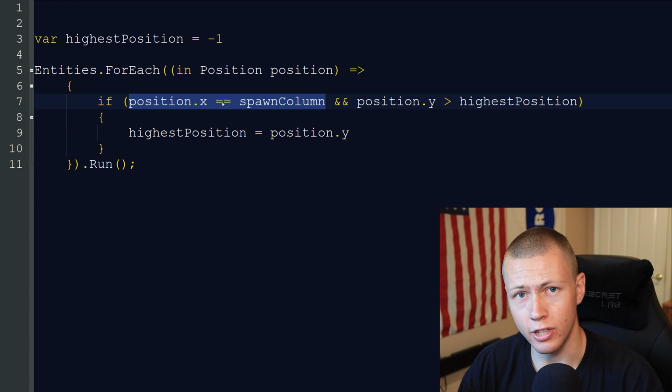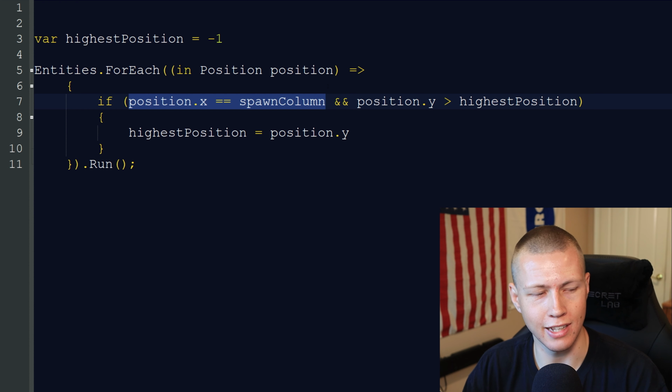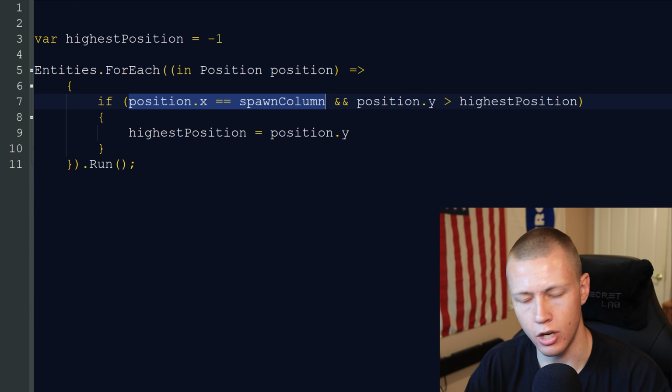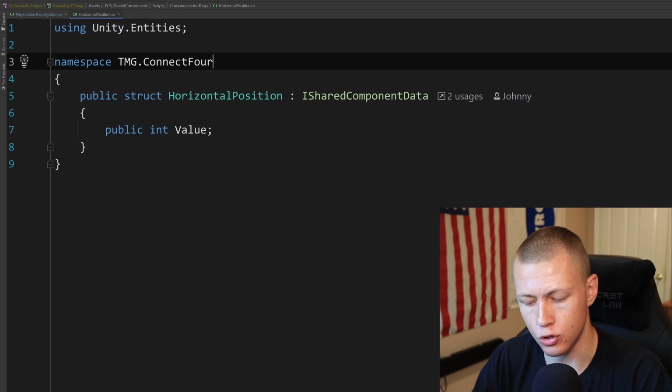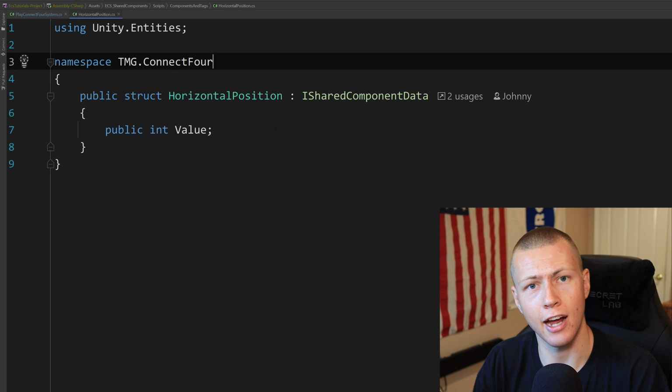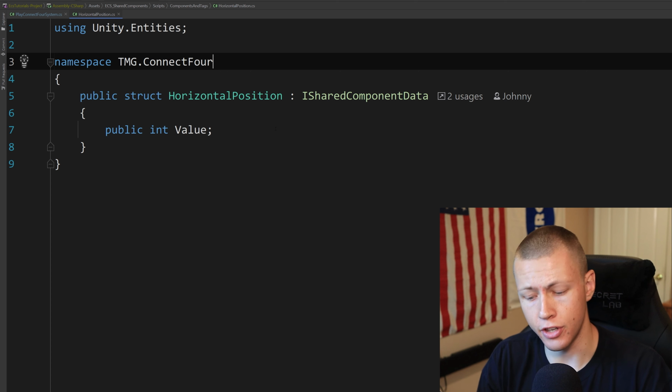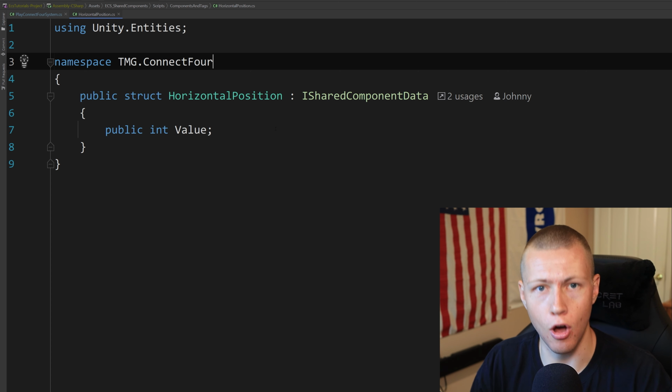So even though this is a really simple example, and obviously the computer can iterate through 20 entities, no problem, you can see how this scales to much bigger projects. Now, a much better solution would be to use a shared data component for the horizontal position. This basically means we can group together everything in a single column, and in that way we can just filter across all the entities in that single column, and then we can determine the highest position much quicker than going through all the entities in all the columns.